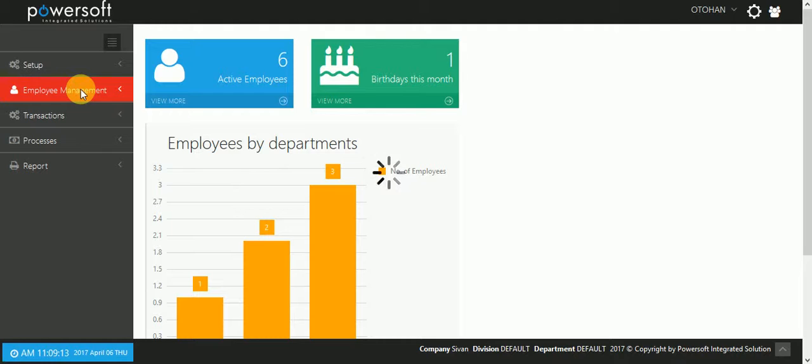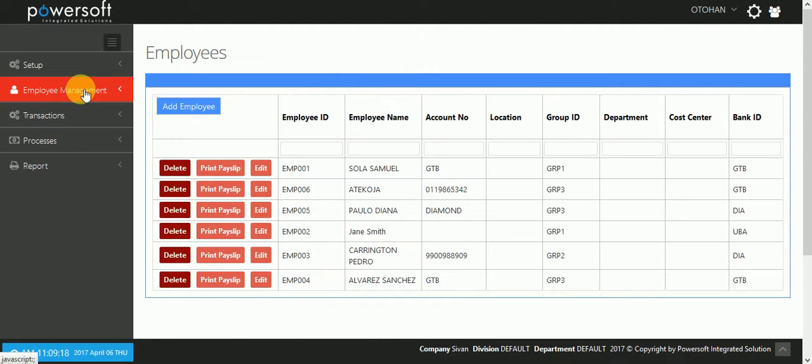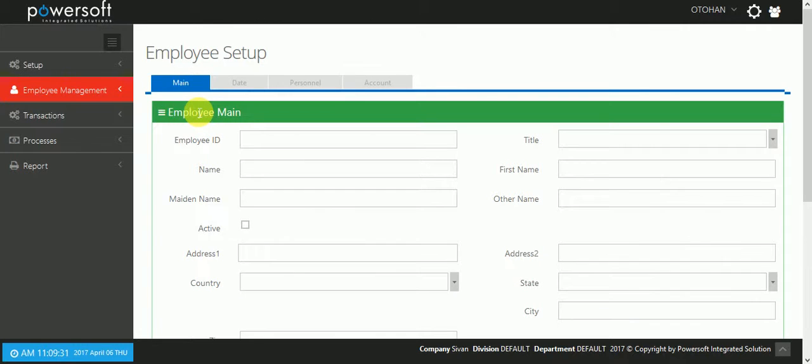You can see it's rolling, depending on how fast your network is. It's either going to pop up faster or a bit slow. So after that, you click on add employee. You can see I've added all these employees previously. Now we have the employee ID.